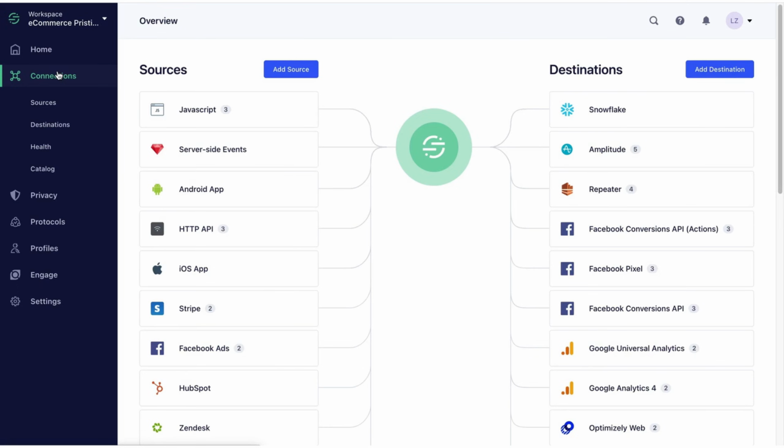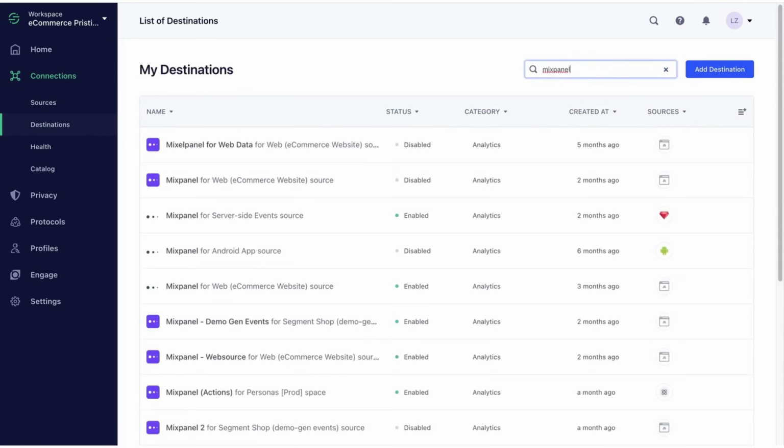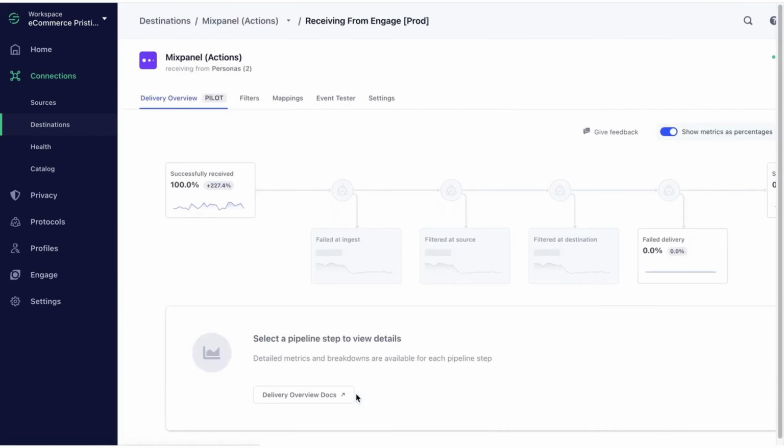People also talk about a learning curve. Teams often need dedicated ownership to design the tracking plan, keep schemas clean, and manage mappings, and some users describe the product as powerful but complex, especially when multiple apps and agencies are touching the same workspace.